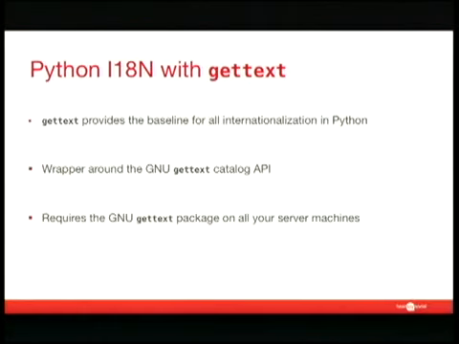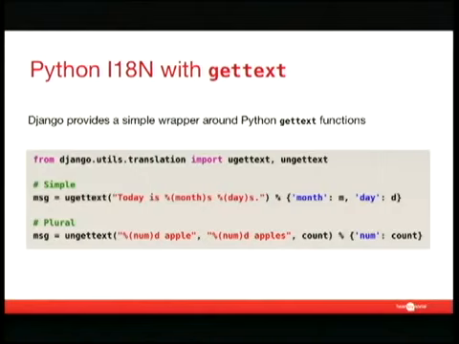The gettext module in Python is essentially the baseline of all internationalization in Python. It is really just a wrapper around the GNU gettext catalog API, and essentially using this function in your Python source requires this package to be installed on all of your server machines. So if you're working with any sort of package management configuration like Chef or Puppet, you want to add gettext to that. So the use of the gettext module is pretty straightforward.